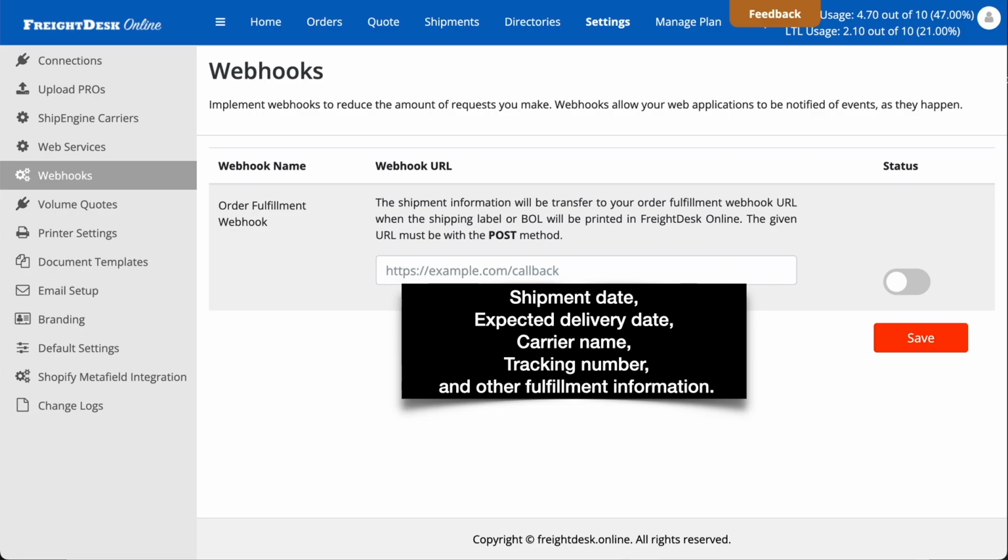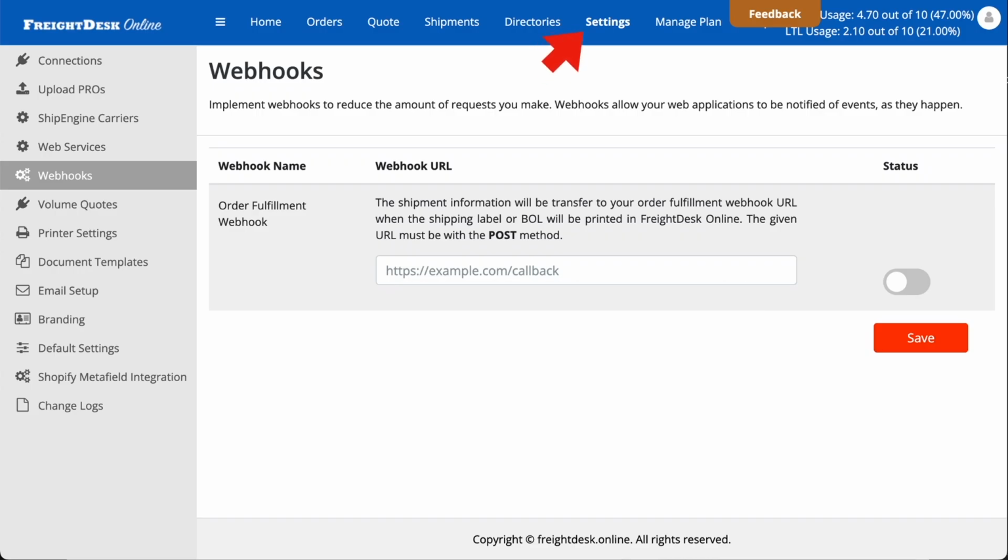To enable this feature, go to Settings, Webhooks, and enter your website's POST endpoint URL in the webhook URL field for the order fulfillment webhook. After toggling the webhook to active, FreightDesk Online will automatically trigger the webhook whenever a shipment is created.